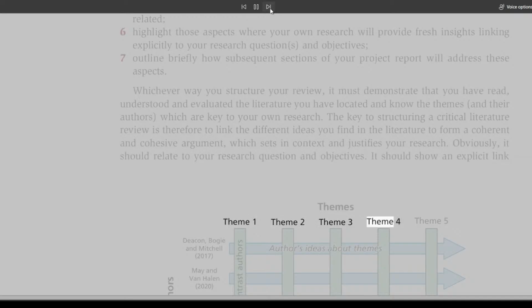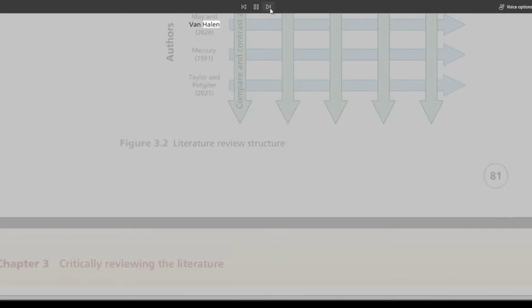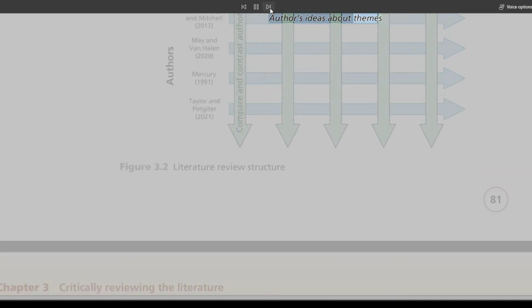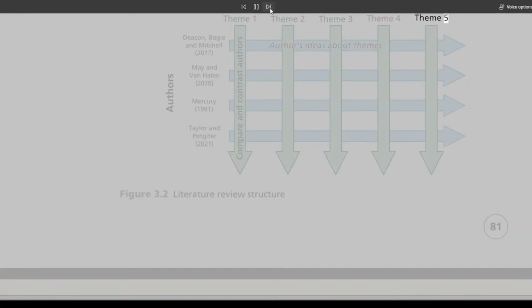Theme 1, Theme 2, Theme 3, Theme 4, Theme 5. Authors: May and Van Halen, 2020; Mercury, 1990; Taylor and Potgieter, 2021. Authors' ideas about themes compared and contrasted. Figure 3.2: Literature Review Structure.